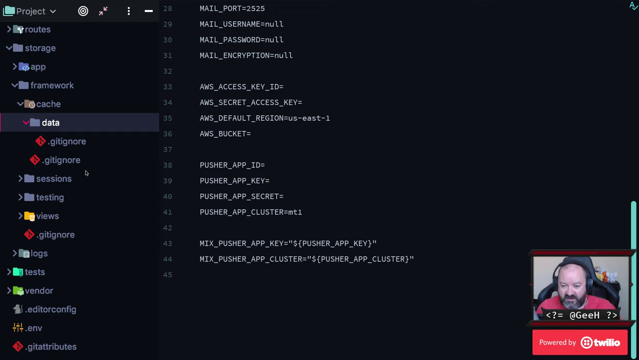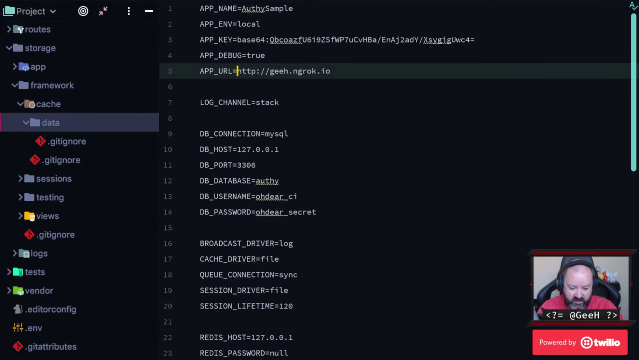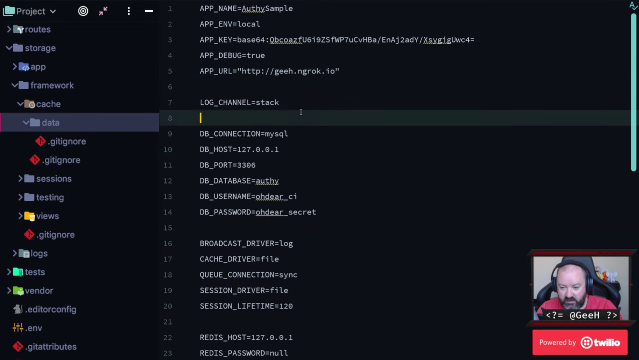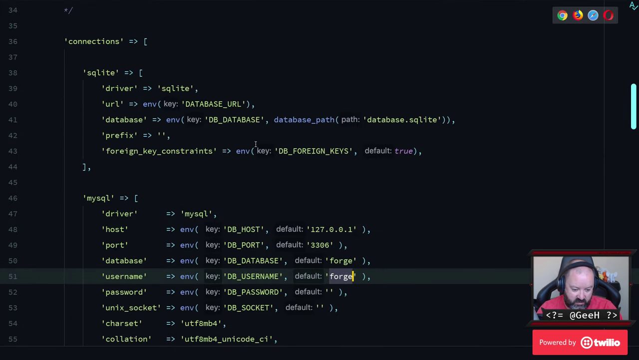Oh, sorry, Cook Racing. You're the same color. You wrap your app URL with quotes. Okay, I can do that. Here, you mean? Can you look for config in database.php? Of course I can.